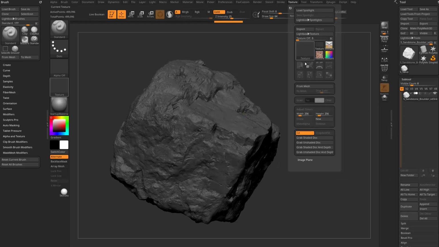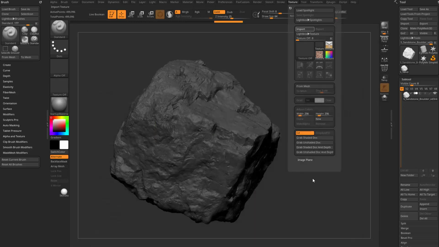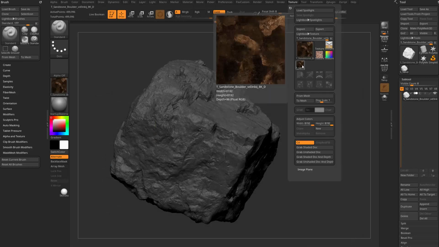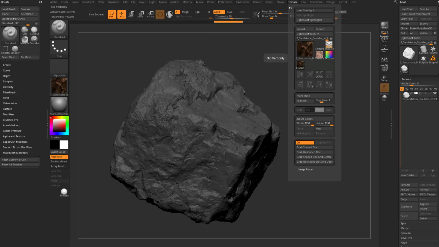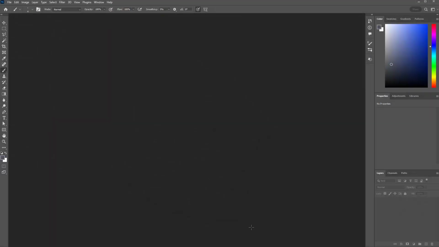Now if I go in here to Texture Import, and we import that 8K HDR image, ZBrush will import it, but it won't allow us to do much else with it. So we can select it, but we can't flip it vertically, which is really what we want to do. So I'm going to hop into Photoshop really quick.